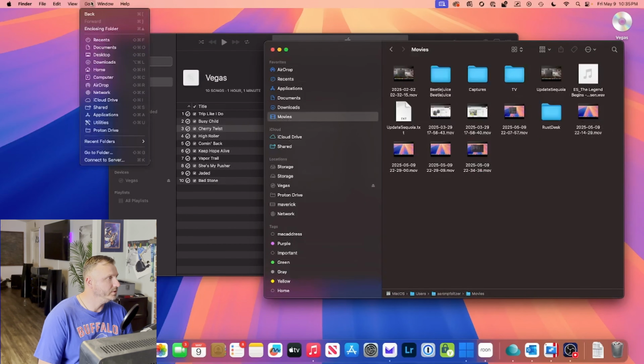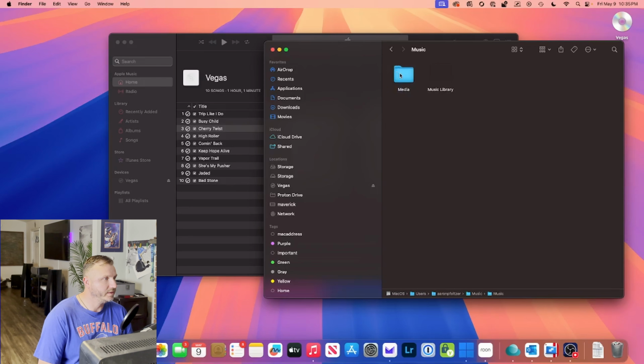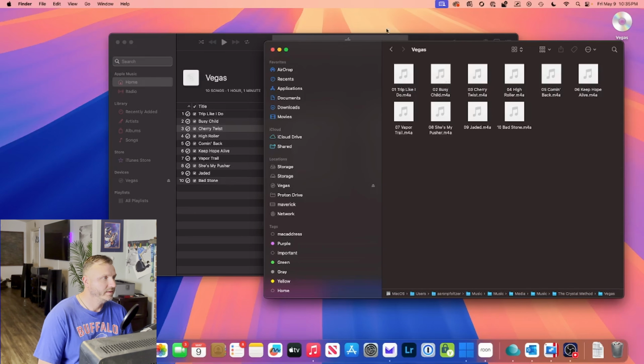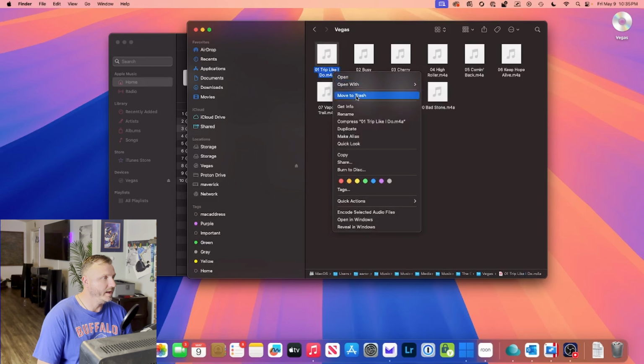So if I go to Home and Music, Media, Music, the Crystal Method, Vegas. There we go. It's got M4A. That's Apple's proprietary encoding format.